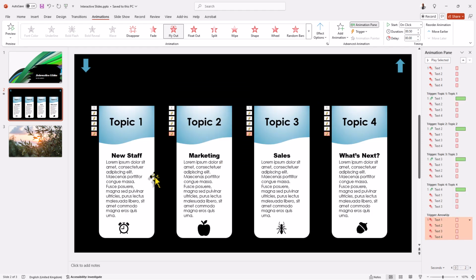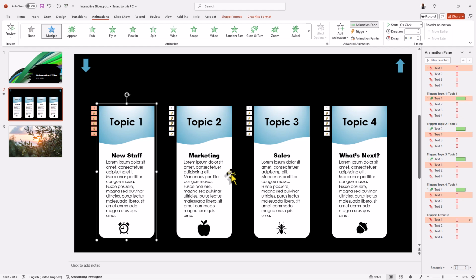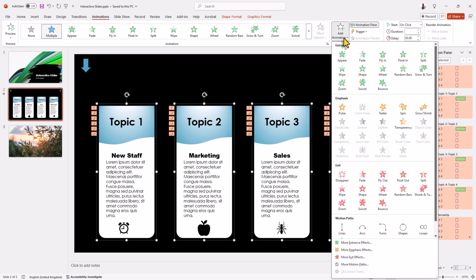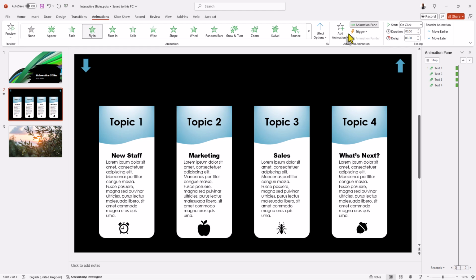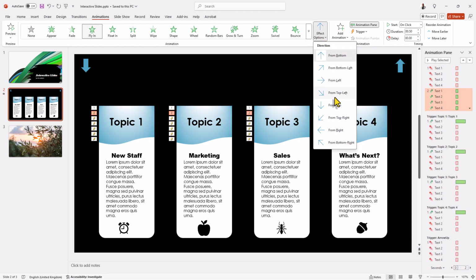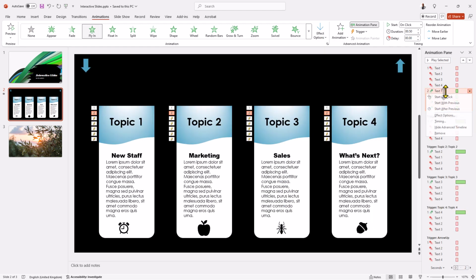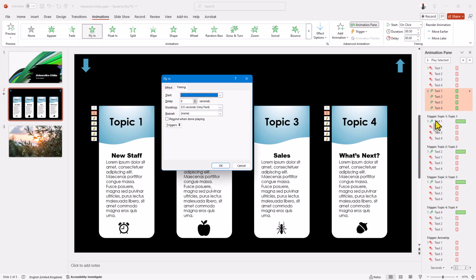Now we're going to again select them all, add animation, we want them to fly in, and we want that to fly in from the top, and come over, right click, timings and trigger, and we want this to happen when we click the down arrow.